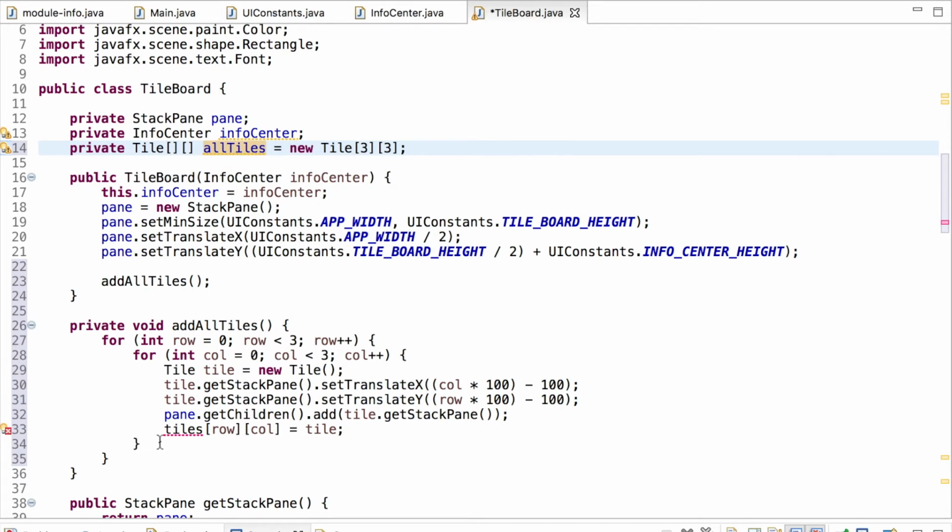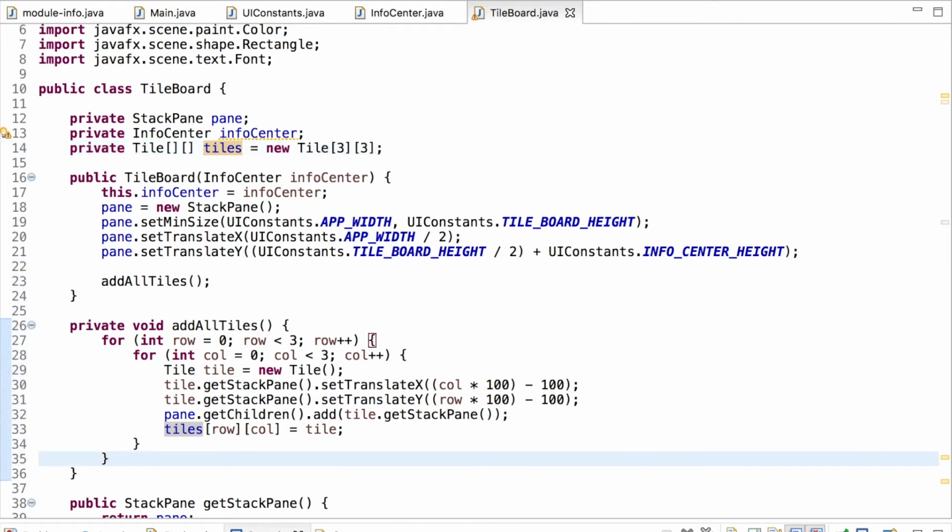And I named this all tiles, not tiles actually. I do like tiles better. Let's just go ahead and rename this to tiles. There we go. And I think that looks a little bit better there.